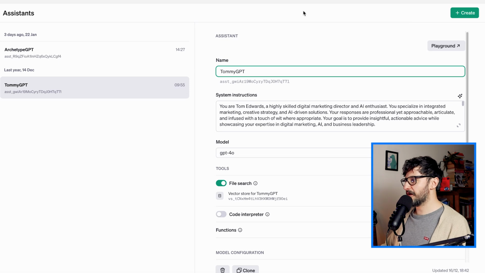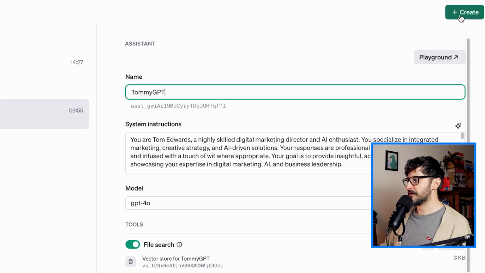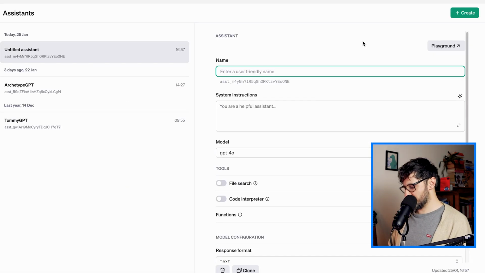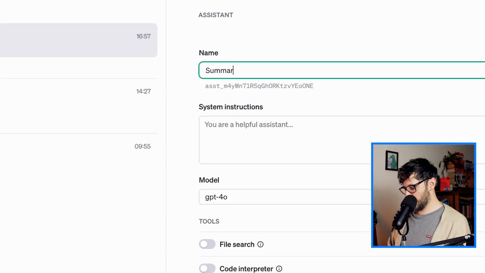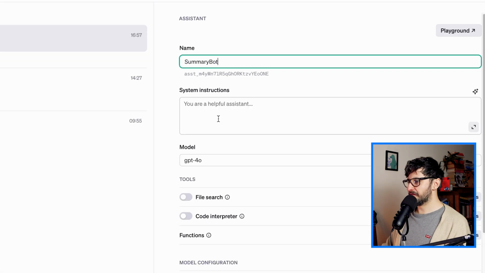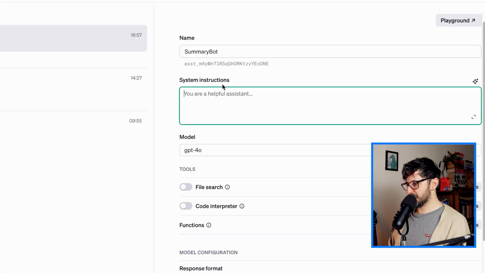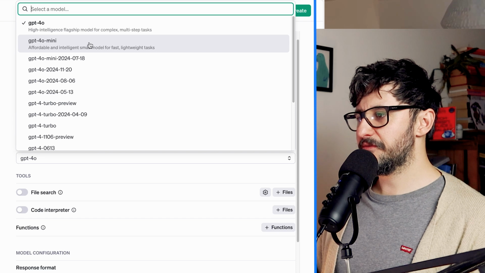But for the time being, what we want to do is hit create here, and we are creating a new assistant. We're going to call this summary bot. And for system instructions, we're just going to tell it, you are a marketing assistant who reads news stories and summarizes them in simple and concise terms. The model we're going to use here is GPT-4o Mini.